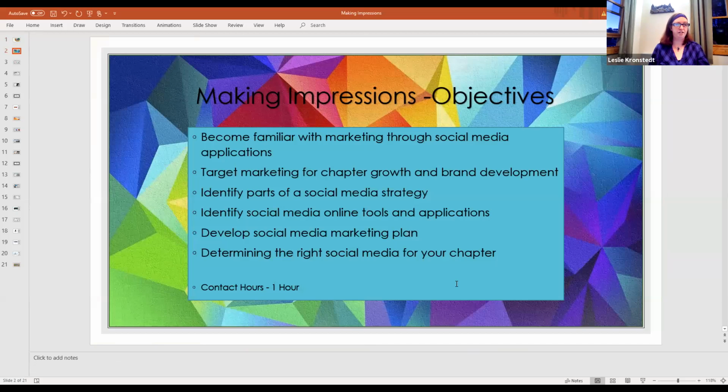The objectives are application development, identify parts of a social media strategy, identify social media online tools and applications, and develop social media marketing plans, as well as determining the right social media for your chapter. Contact hours is 1 hour.